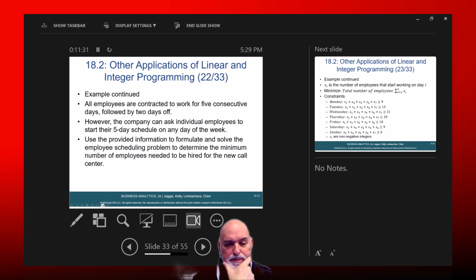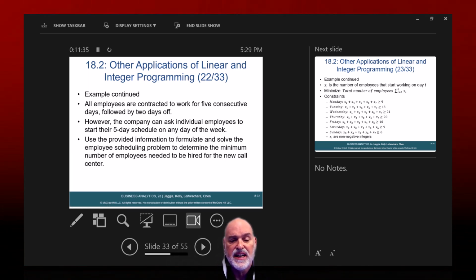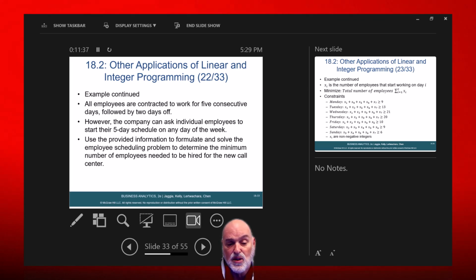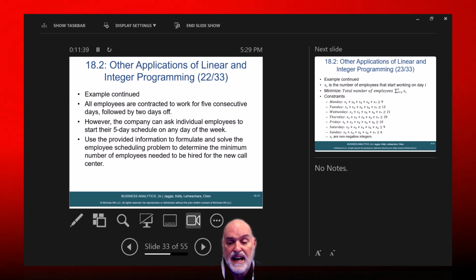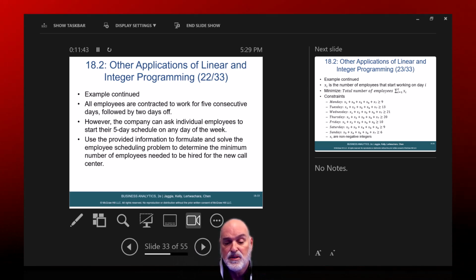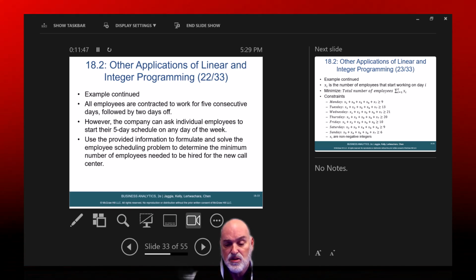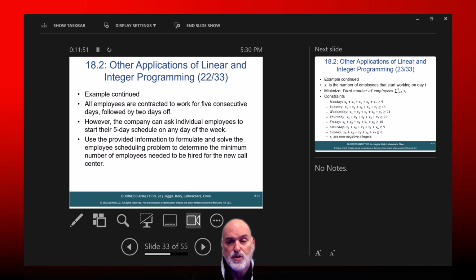Example continued. All employees are contracted to work for 5 consecutive days, followed by 2 days off. However, the company can ask individual employees to start their 5-day schedule on any day of the week. Use the provided information to formulate and solve the employee scheduling problem to determine the minimum number of employees needed to be hired for the new call center.